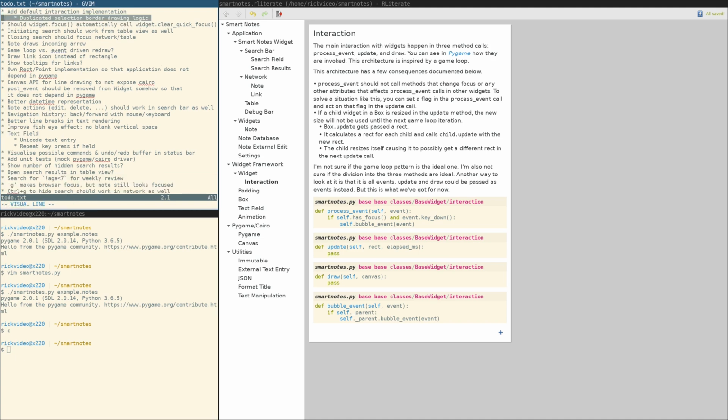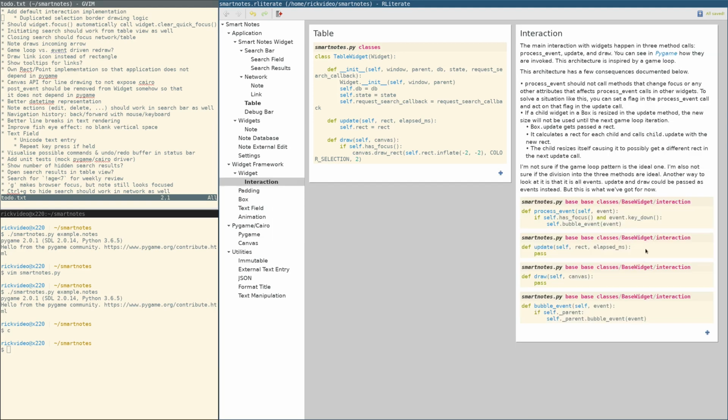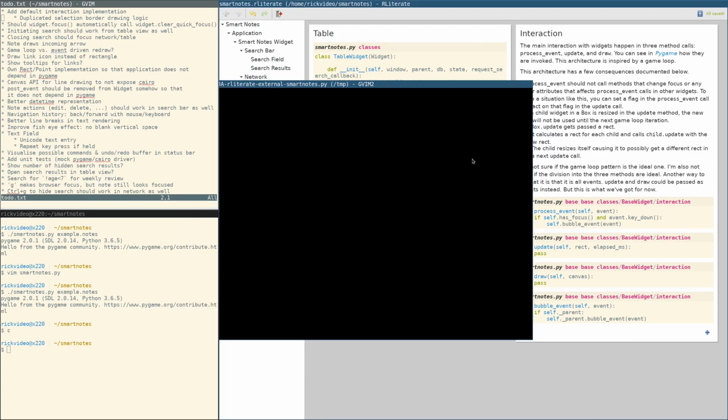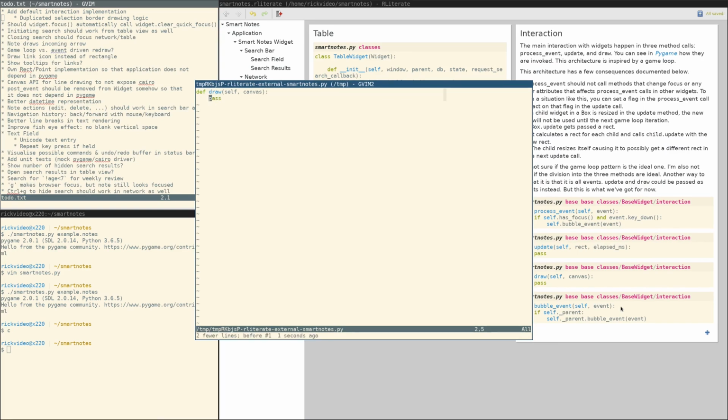So yeah, instead I'll move on to the duplicated selection border drawing. So if we have a look in the table, this is basically the default implementation that we want to use. We want to save the rect in the update call, and we want to draw the focus rect in the draw call. So let's just try to move that over to the default implementation and see what it looks like. So let's steal the draw functionality.